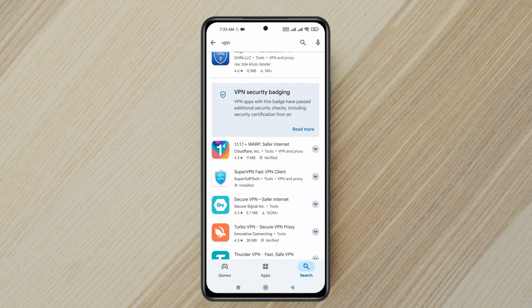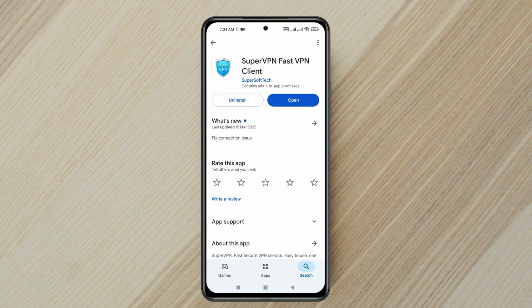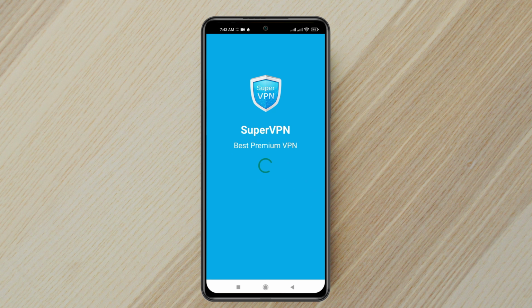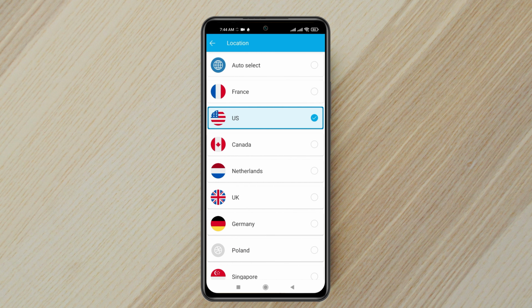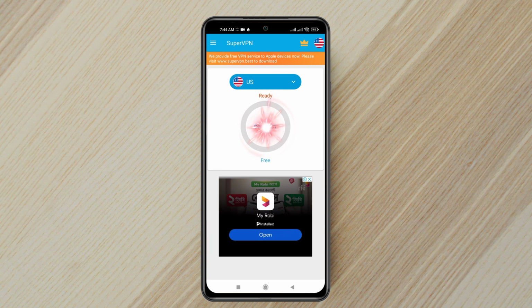So I already installed this VPN and I already connect to a US server. So you just need to connect this VPN to a server where the CapCut actually is available. So if I open up the VPN here, you'll get to see I have connected the VPN to the US servers. So you can tap on here and you can connect the VPN.